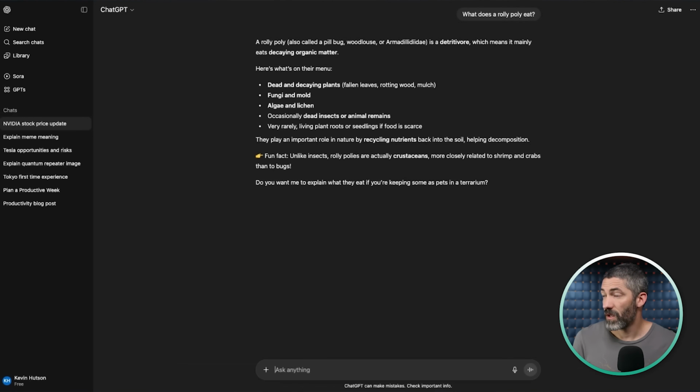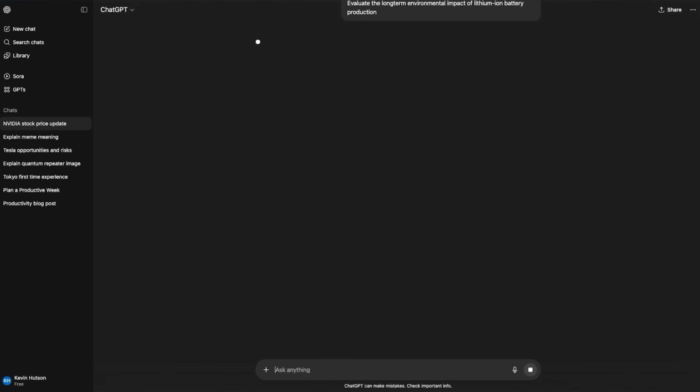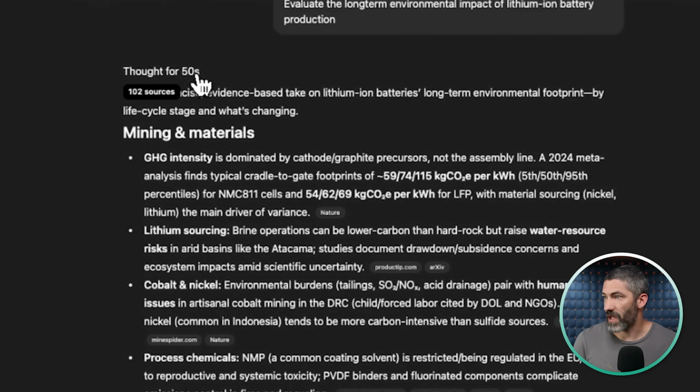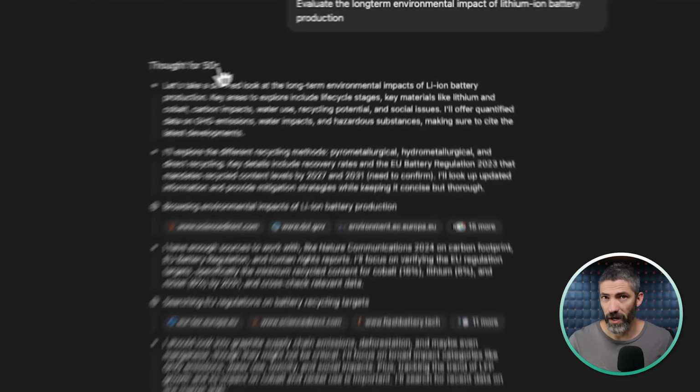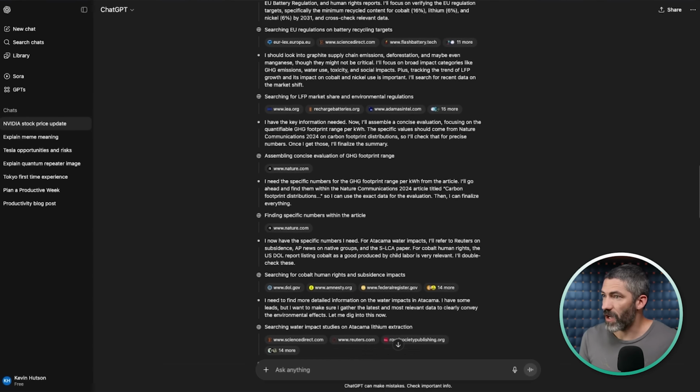Instant answer. But if I ask, evaluate the long-term environmental impact of lithium-ion battery production, that ended up spending almost a full minute thinking. It pulled from over 100 sources, and it reasoned step by step before answering. So it has a chain of thought using reasoning across multiple steps. And what's cool is you can even read what that chain of thought was.